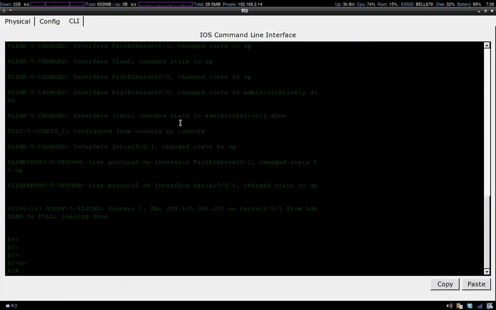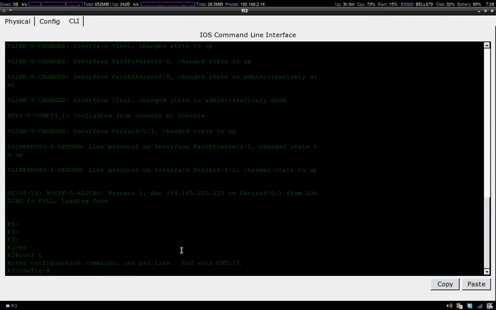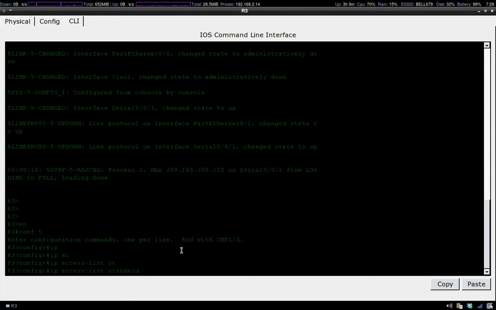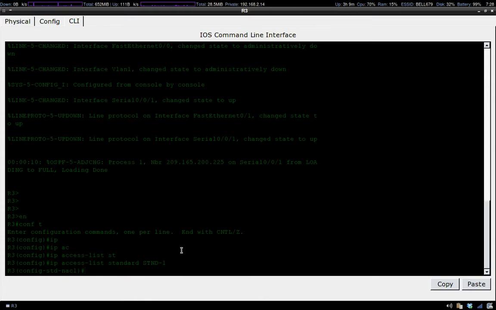To get things started, we have to go to the appropriate mode, which is global config. Now that we're in global config, we type the command to get this started, which is ip access-list standard, and then we give our access list a name. Now that we're in the standard access list config mode, we're going to deny the network address. So we start with deny, because that's what we want to do.